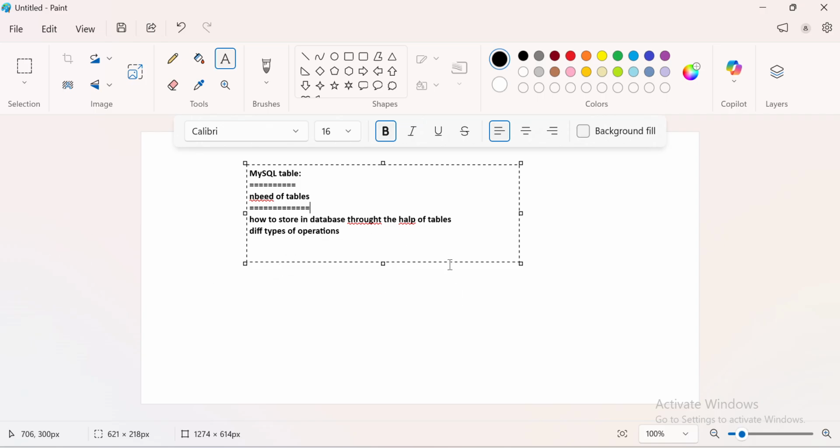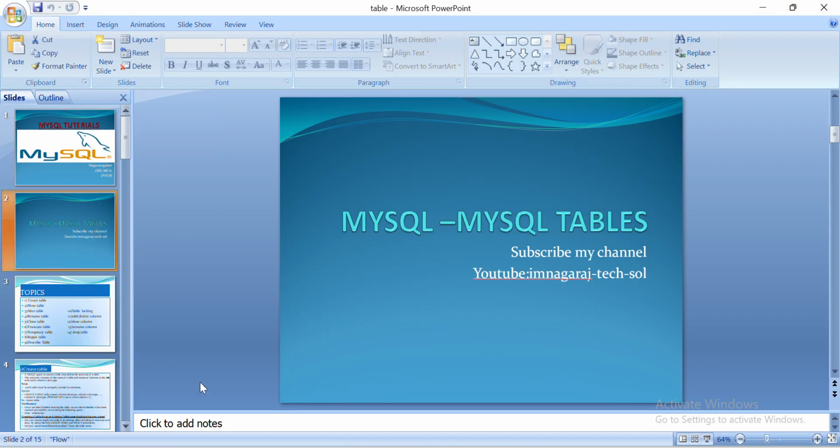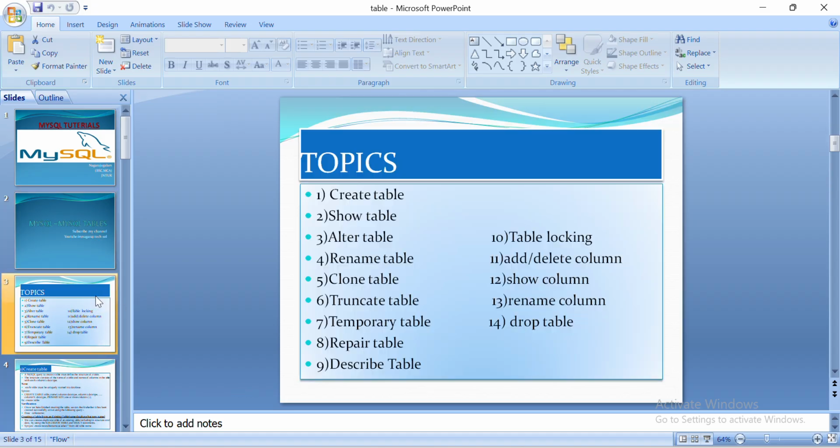So we are discussing topics. Look at now, through the PowerPoint presentation, which topics we cover in MySQL tables: create table, show tables, alter tables. Create table means how to create a table. Show table means how to retrieve the table. Alter table means we are updating, deleting, and retrieving the data with the help of the alter attribute. And rename means how to rename the current table to a future table, and clone table means duplicate.